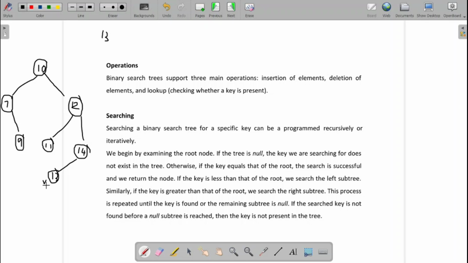Fine. So now how will this happen in our programming? Let us learn. We begin by examining the root node. What is the root node here? 10, and we are searching for 13. If the tree is null, then the key we are searching for does not exist in the tree. Directly we say that the element is not present. If the tree is not null, then we keep on moving until the key becomes equal to the root. If the key equals the root, then the search is successful and we return that node.